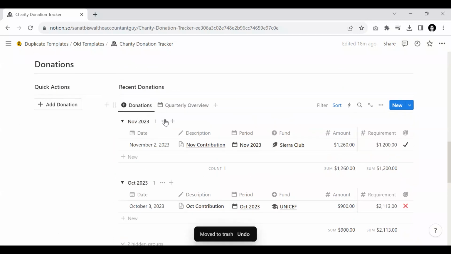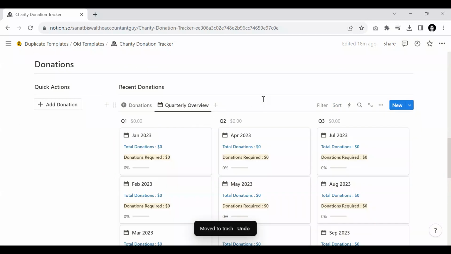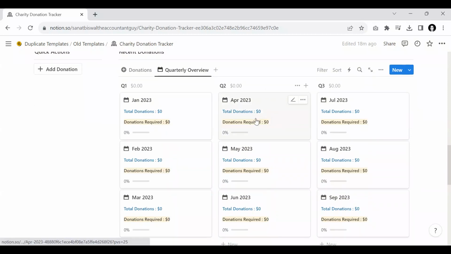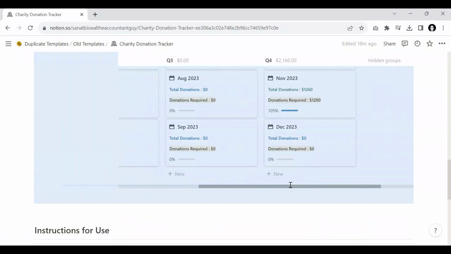Once you have made the donation, you can go to the quarterly overview. Quarterly overview signifies all the donations that you make for each month, divided into different quarters. So for Q1 we have January, February, March. For Q2 we have April, May, June, and so on. Since we made the donations in quarter 4, I will just slide it to the quarter 4 area.